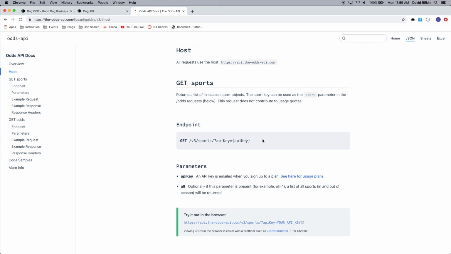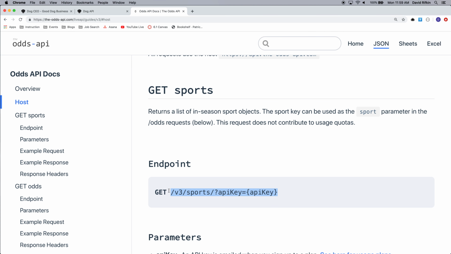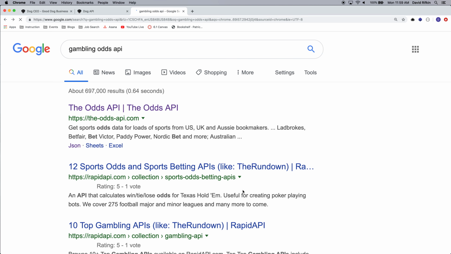There's a URI right there. That's a URI for looking at their API for a sport. Returns a list of in-season sports objects. Cool. This API key thing, that's what you have to sign up for. So it's not an open API. It's not for anyone to use.